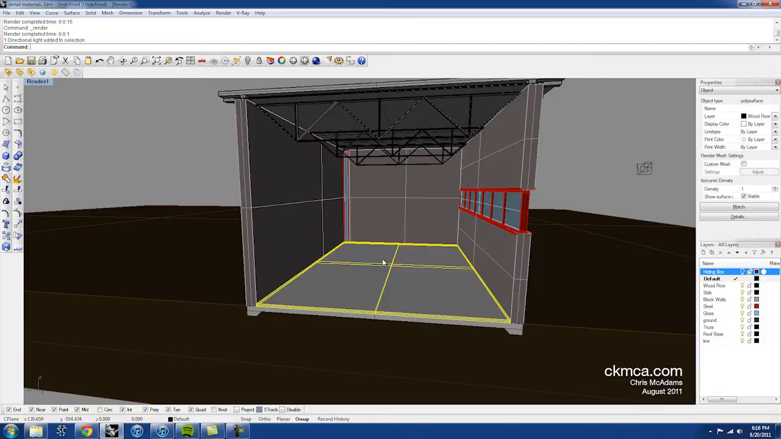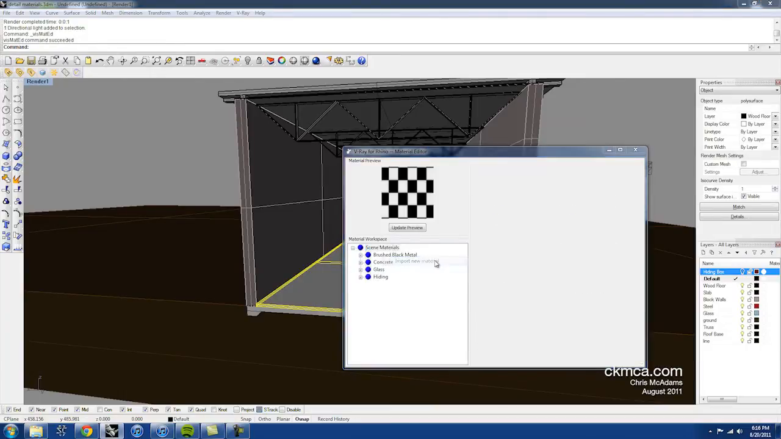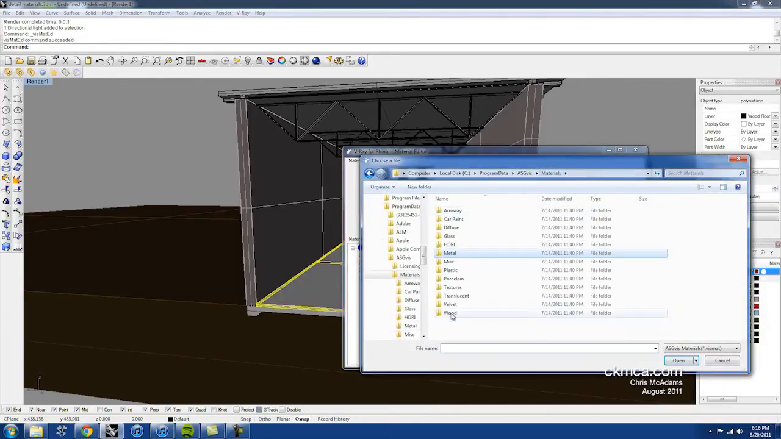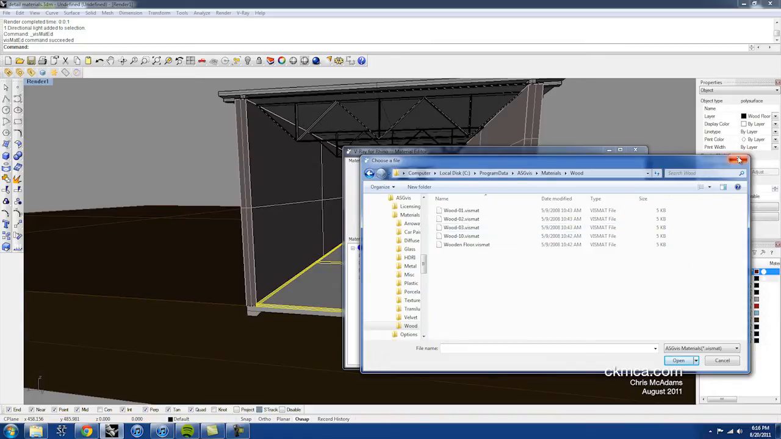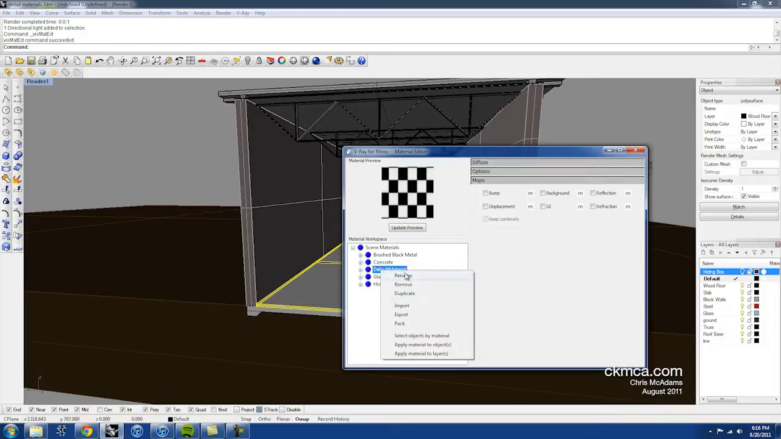One thing I know I want is a wood floor. And although V-Ray comes with some importable woods, if I do this here, none of them are kind of the floor I was looking for. So I'm going to have to create my own. So to do that, I'm right-clicking Scene Materials and adding a V-Ray material. I'm going to immediately rename that to Wood Floor. As I build up more and more textures, having an organization with everything being named is a really smart idea.